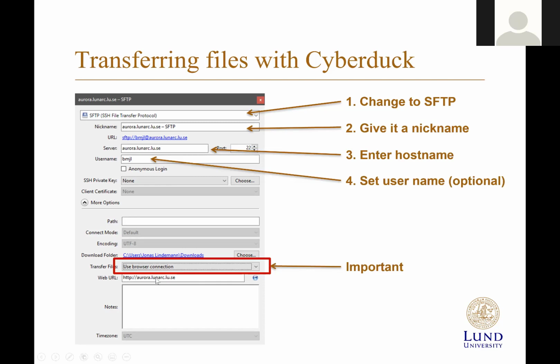What you also need to do is this part below here. So this here is very important. Because if you don't do this, Cyberduck will retry to access the system all the time, and you need to prompt for a one-time password every time you want to transfer a file. So you need to make sure that you use browser connection. Then it will reuse your existing connection to download all the files.